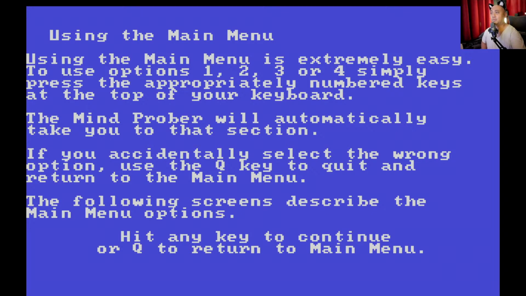Using the main menu. Using the main menu is extremely easy. To use the options 1, 2, 3, or 4, simply press the appropriately numbered keys at the top of your keyboard. The Mindprober will automatically take you to that section. If you accidentally select the wrong option, use the Q key to quit and return to the main menu. The following screens describe the main menu options.